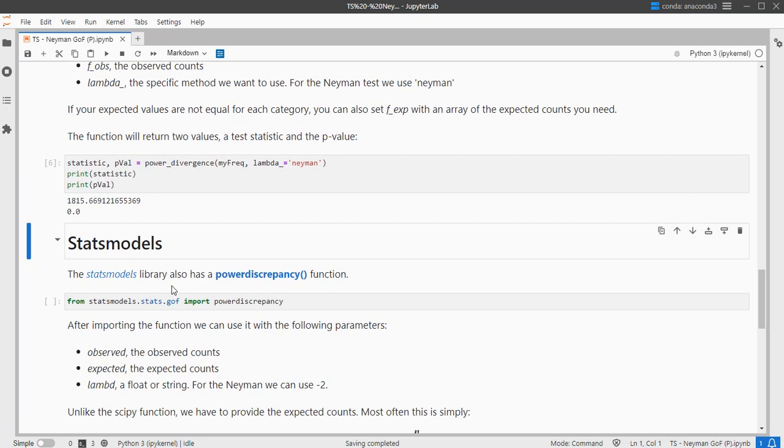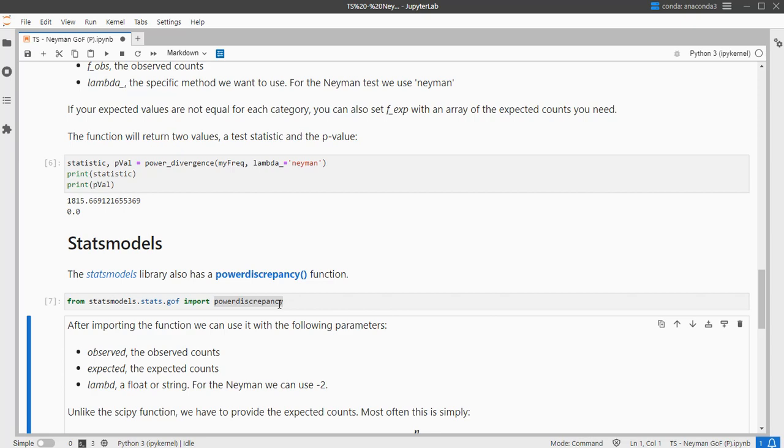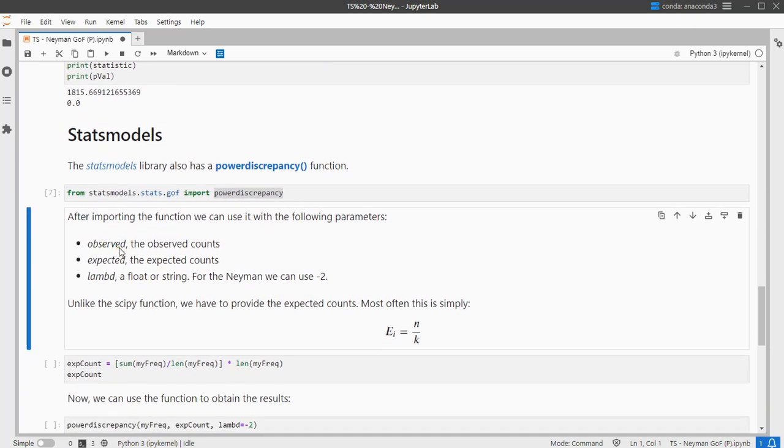Statsmodels also has a power divergence called the power_discrepancy function. So of course you first need to install statsmodels. I didn't put the code in there, but it's pip install statsmodels. And then from stats.gof you want that power_discrepancy function. This one does require you to input the observed counts, which we already have, but also the expected counts. Then lambda again can be set for Neyman to -2, and that should give the same result.